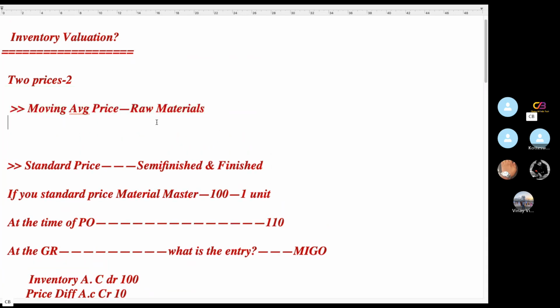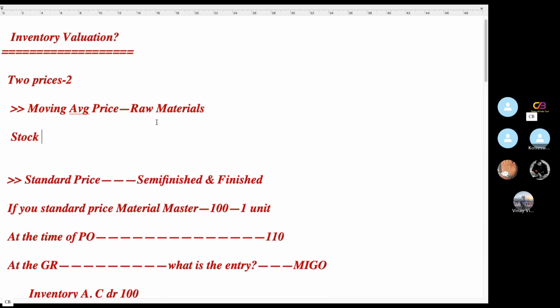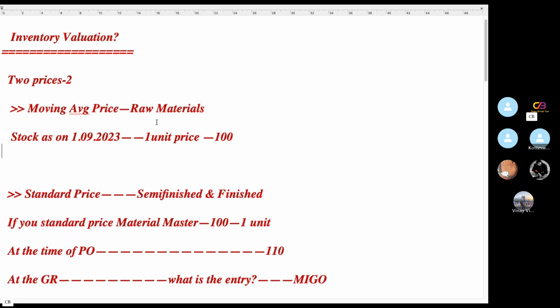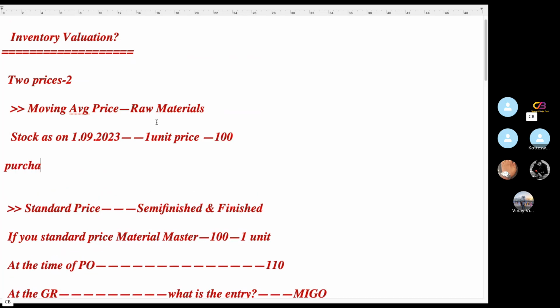For example, you have stock as on 01/09/2023. One unit price is 100 rupees. Okay, again you purchase the stock. You purchase the stock again on 13/09/2023. So one unit price is 110 rupees.